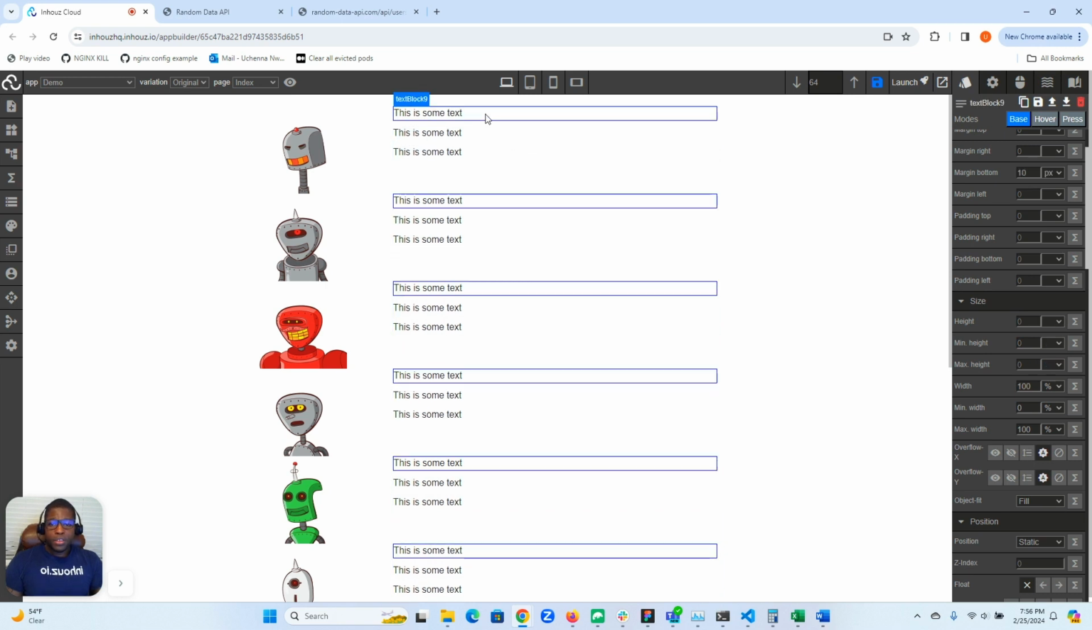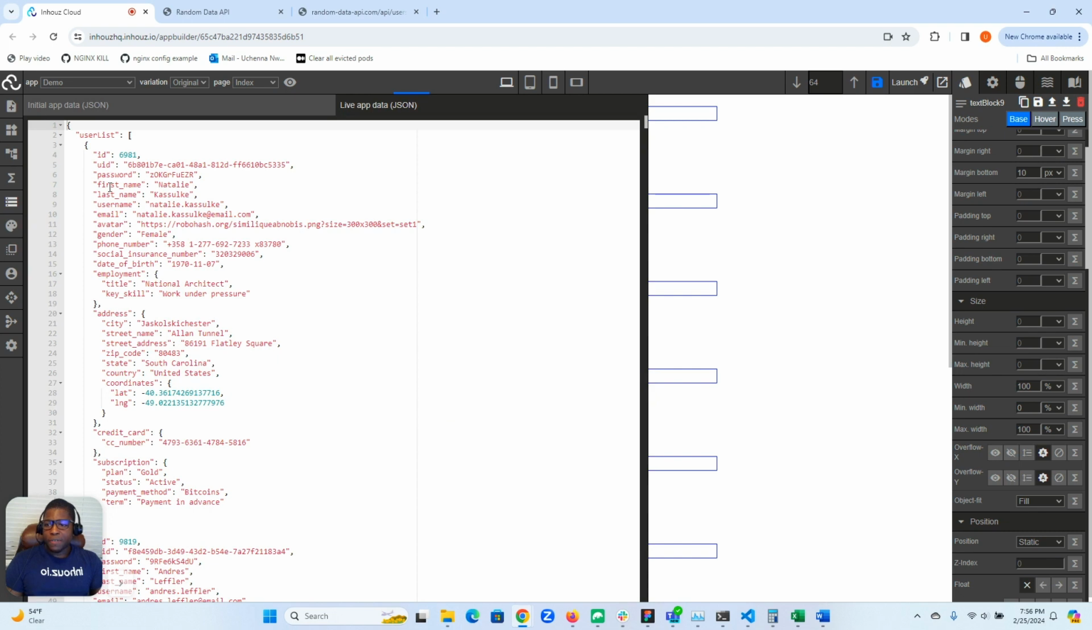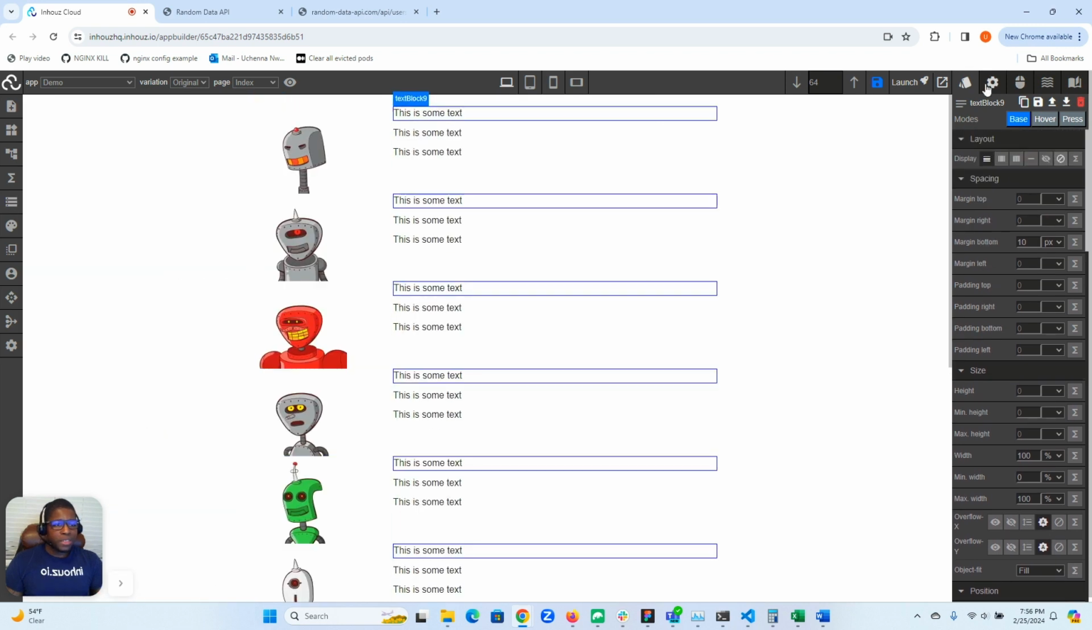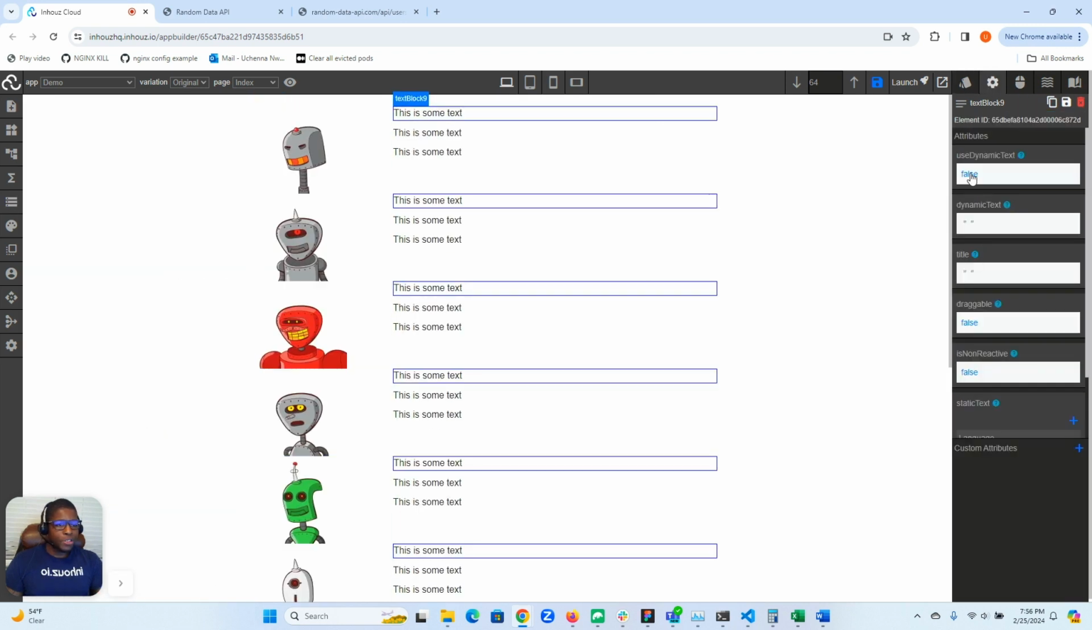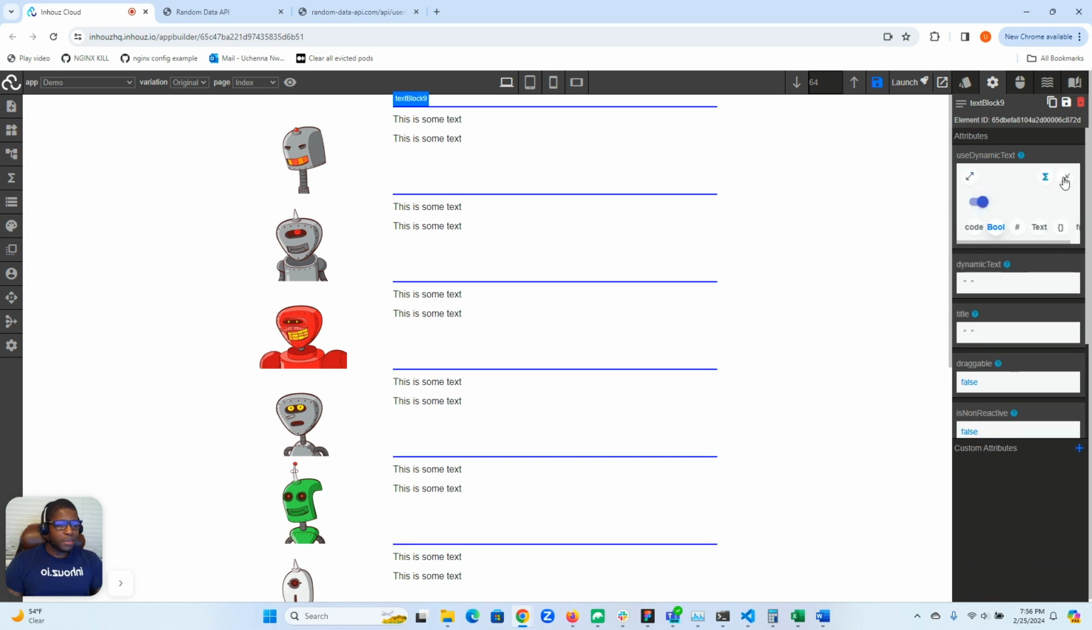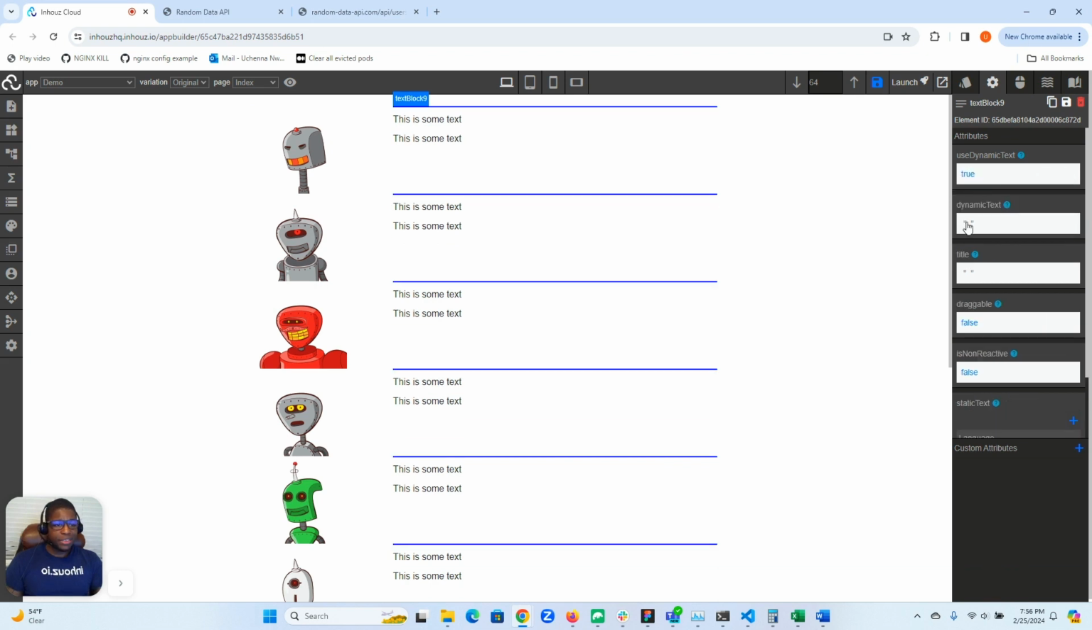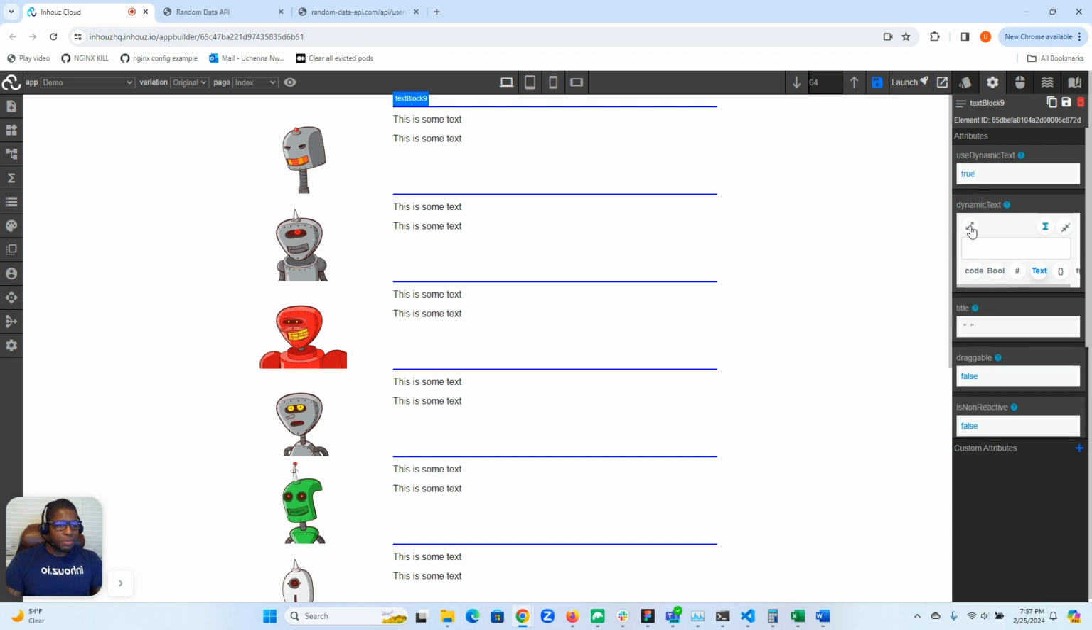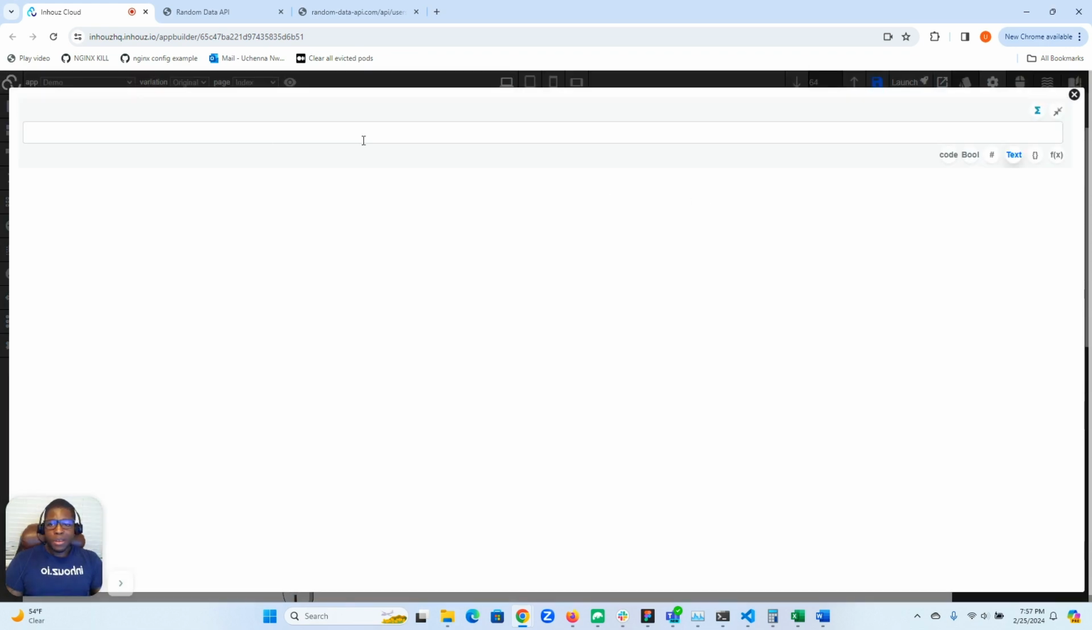All right. So for the first one, we're going to map this to the name. I want this to be first name, last name. If we just jump back into our data sets, the first name is first_name, and the last name is last_name. So I'm going to go into my text block here. I'm going to switch to dynamic text because this is not going to be static text. In my dynamic text, I'm going to pop this out real quick, switch here to code, and we're just going to map into the list item data.